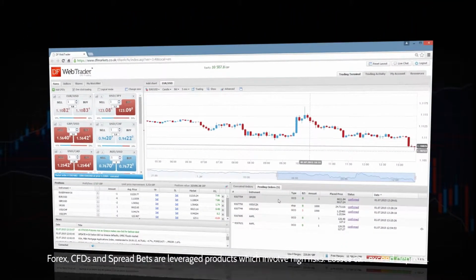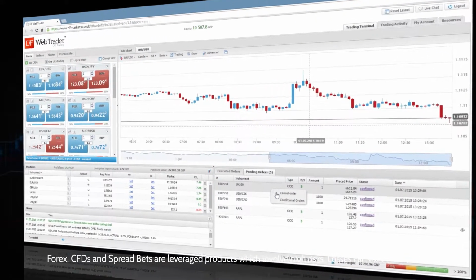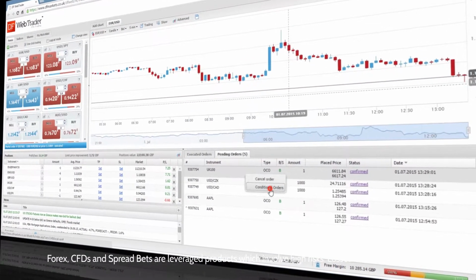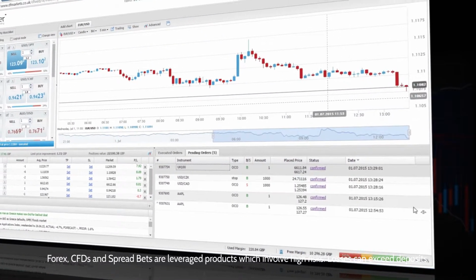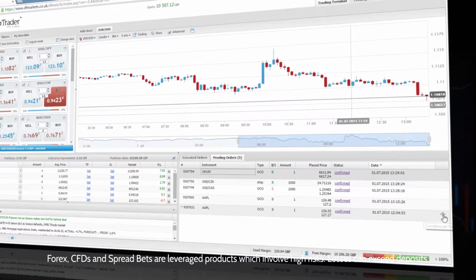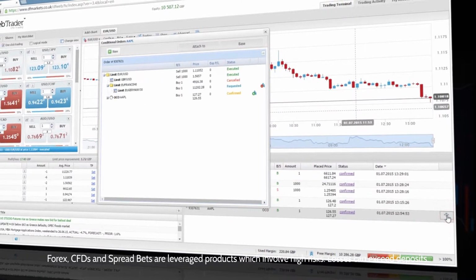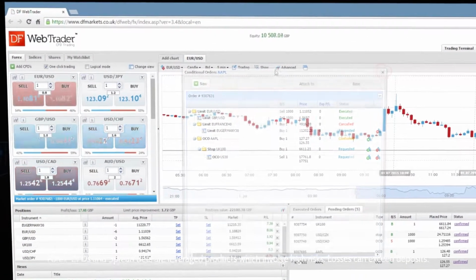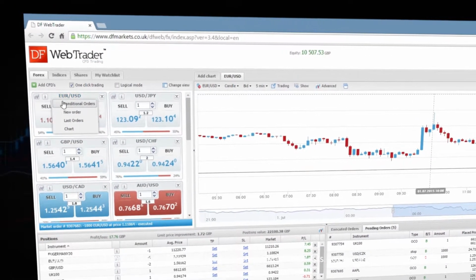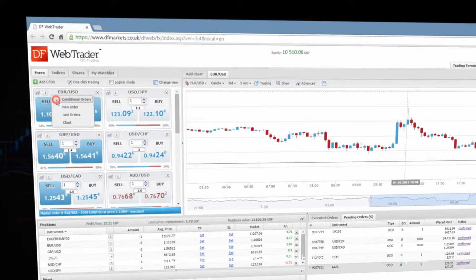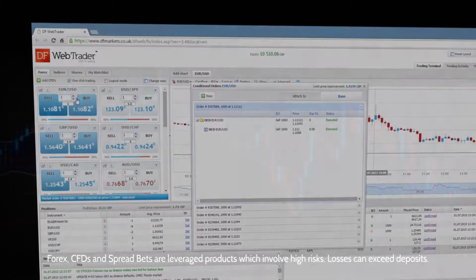To place a conditional order, right-click on the limit stop in the Pending Orders window and choose the Conditional Orders option. A left-click on any order marked as conditional will also take you to the Conditional Orders tree. You can also access the Conditional Orders window by right-clicking on any instrument in the Quotes grid or the Positions window, and again choosing the Conditional Orders option.